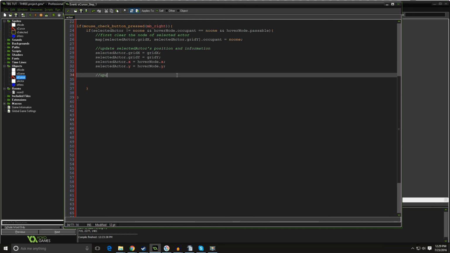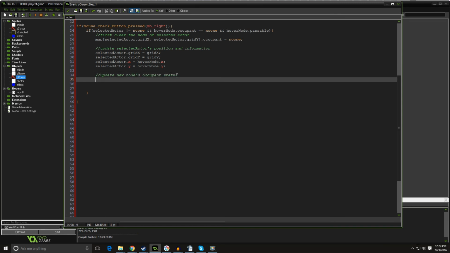And then finally, we need to update the new node's occupant status. So the new node needs to know it's got an occupant. So hover node dot occupant equals selected actor.